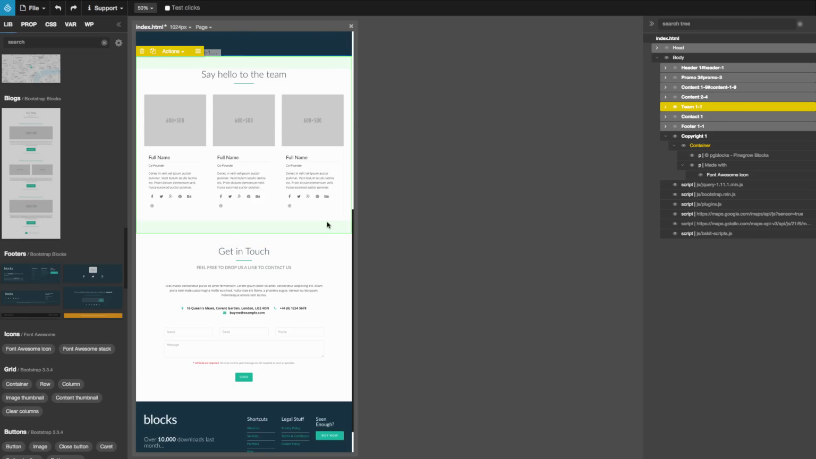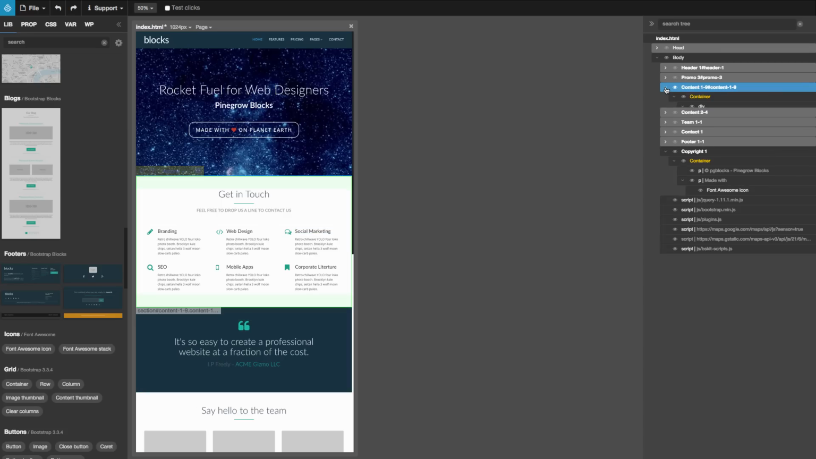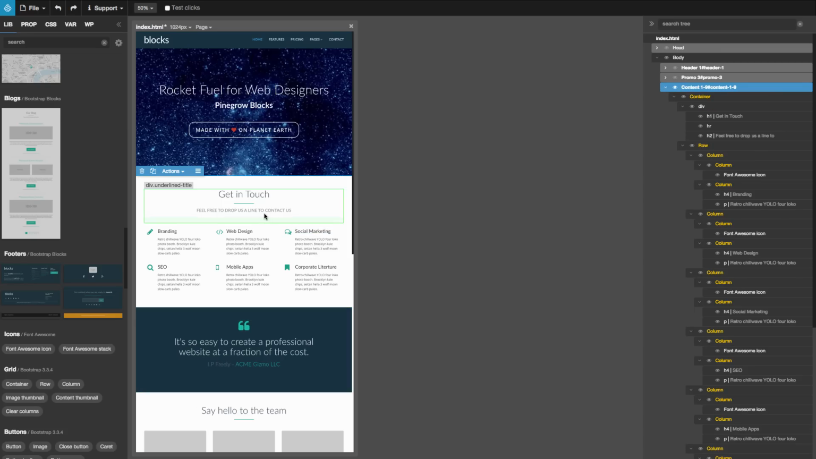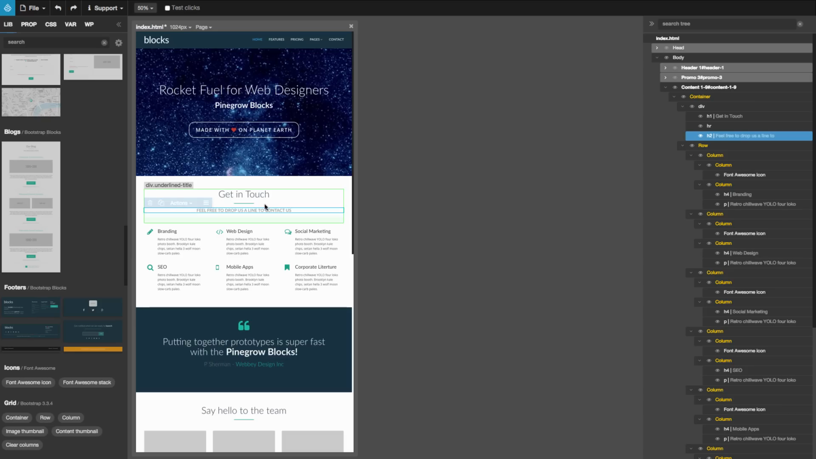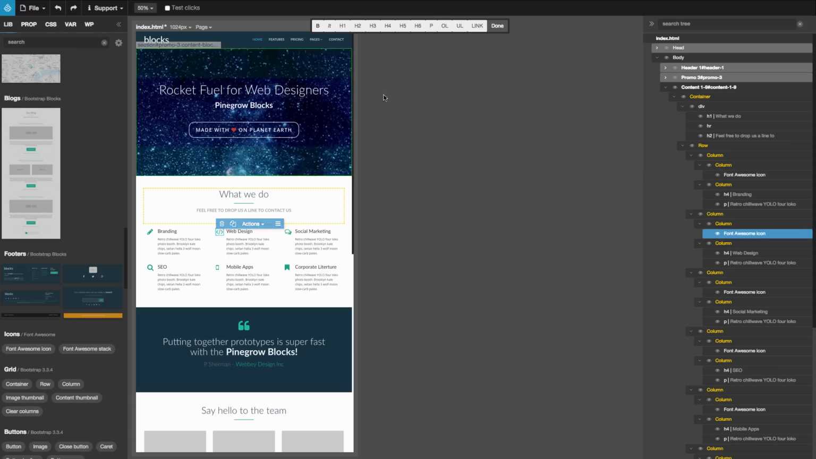And then when you want to work with the content, for example of this section, you can uncollapse the section and then use Pinegrow features for editing to customize the content of your website. So to edit texts, just double click and type. Or select different icons and go to the prop panel.